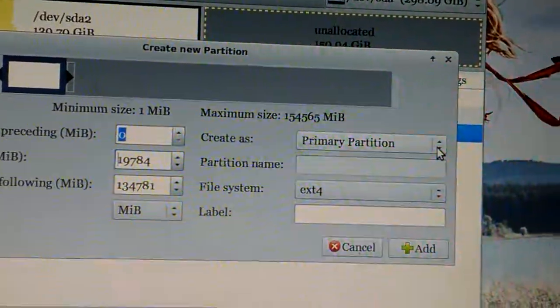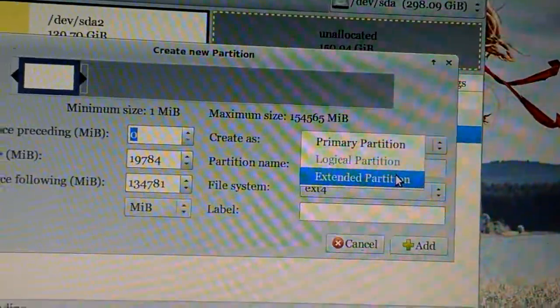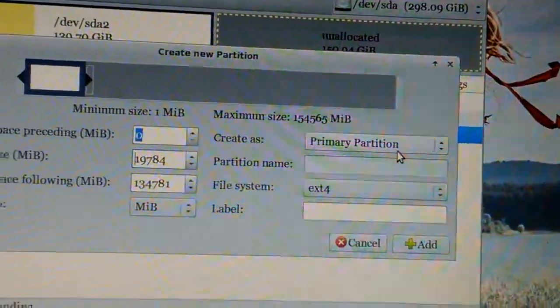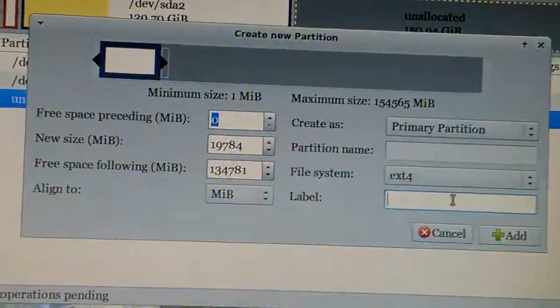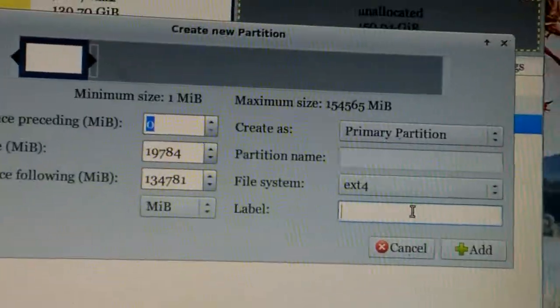So if you want to create a bunch of partitions on your hard drive, it's best to start them off as an extended one. But this is going to be primary, so it's going to be okay because we only have 2 primaries. We can have a total of 4. This will be the third one. And again, this is just a test.